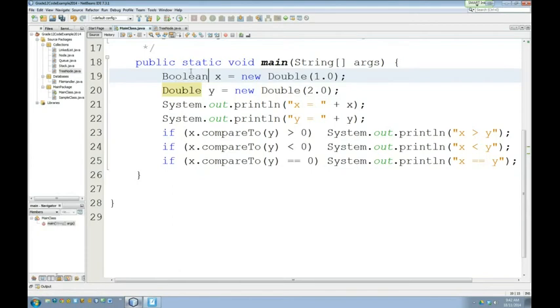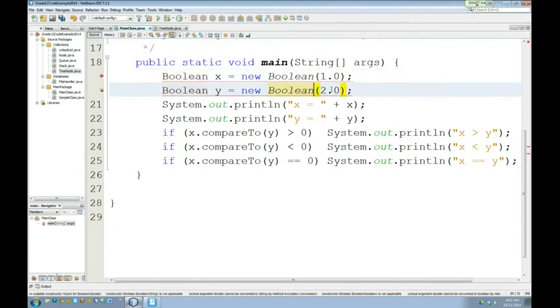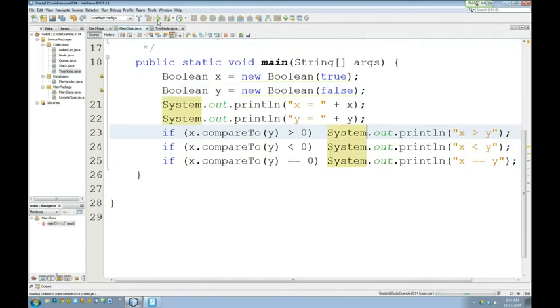I could even go with Boolean if I want. Okay? Again, I'm using classes here, not primitive data types. With primitive data types, I wouldn't need compareTo. I would just use the little less than and greater than sign. So I'll make this one true, and this one false. By the way, which way do you think this is going to go? Do you think true is greater than false? Whoops.